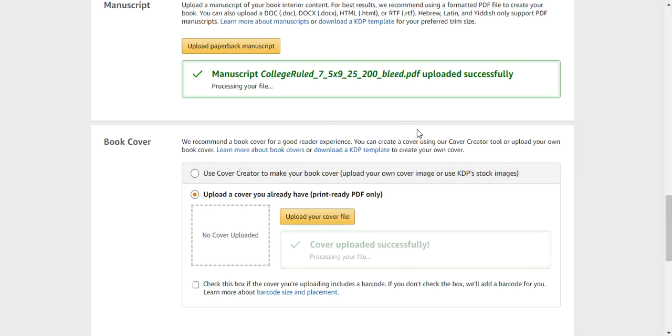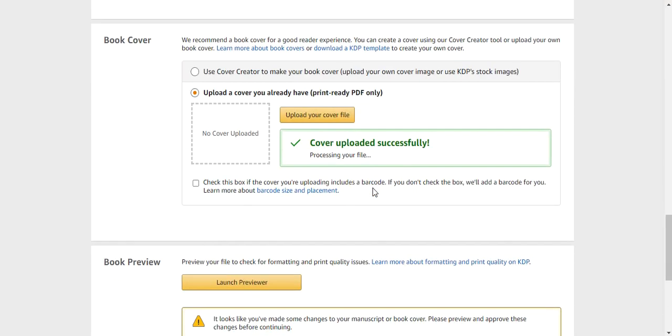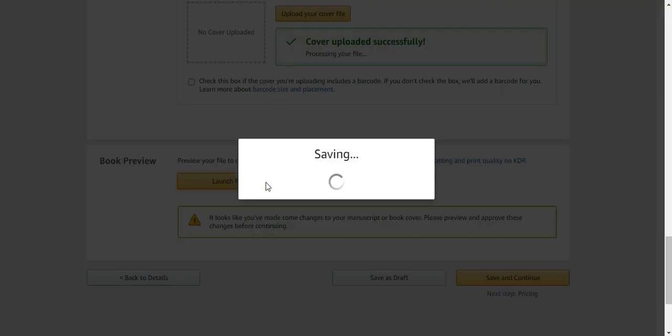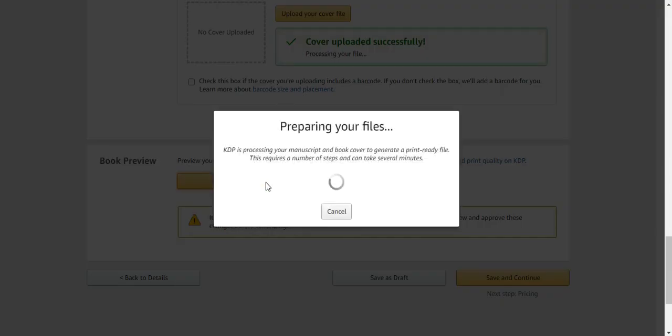Once it's been uploaded, it's going to say successful, and then you're going to go launch your previewer. Now, launching the previewer basically tells you if there's any issues or anything. So as soon as it's finished, I'm going to come back to the page of what it looks like, so that we can then go forward to putting a price for a book.